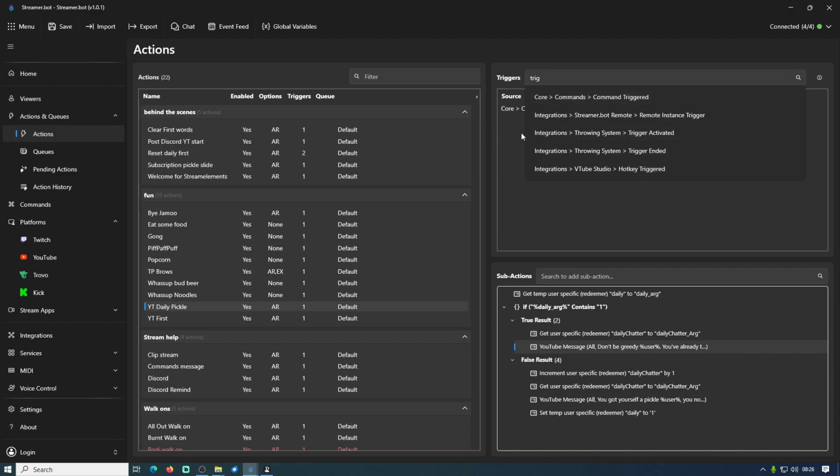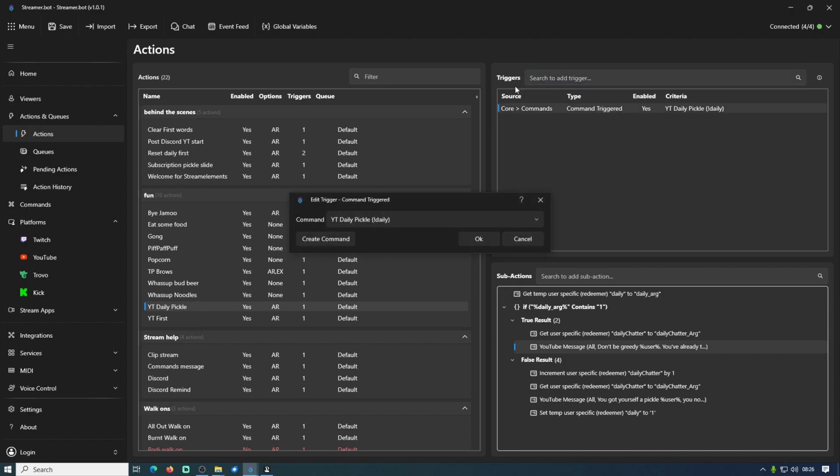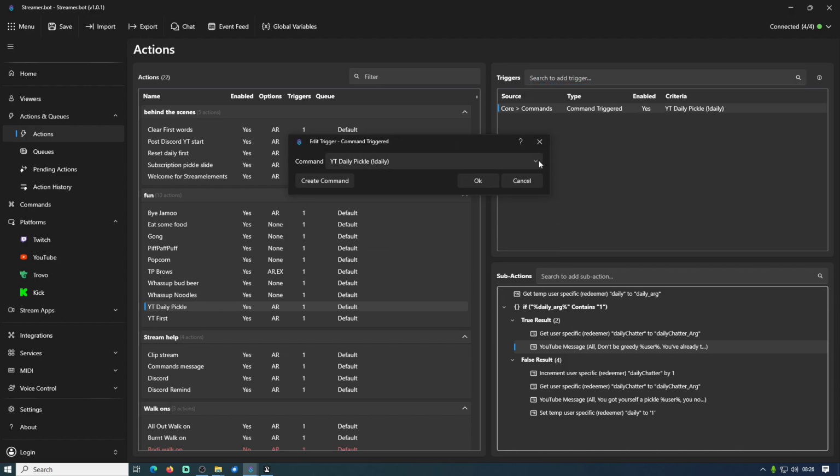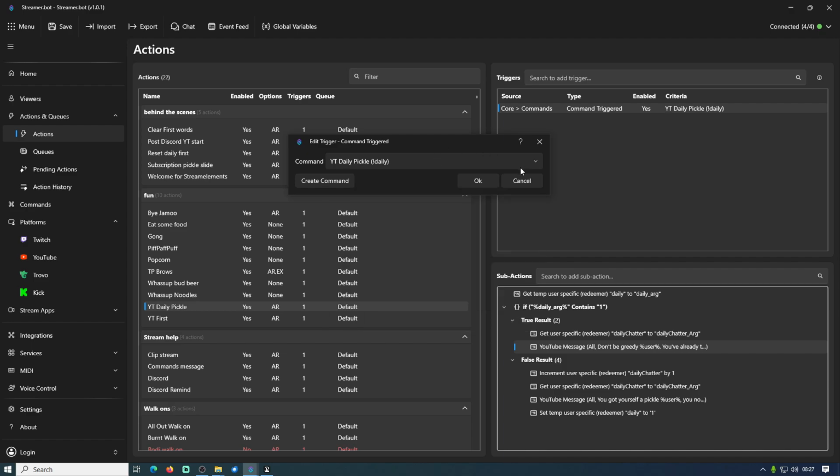I still can't get used to this. There we go. Once we've got this little box open, all we need to do is select the one we've just set up, which is !daily. Click OK. So that is your command done. So anybody in chat now that types !daily, apart from the fact that nothing's going to happen right now, that is how the command is going to be triggered.